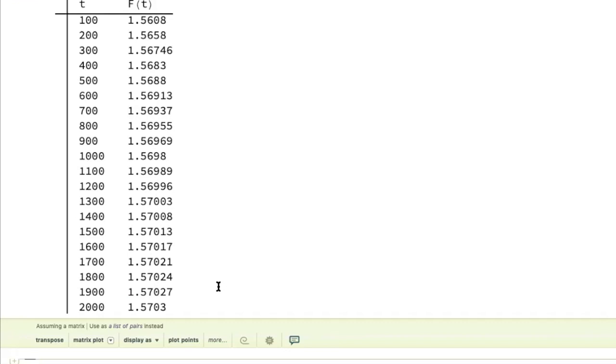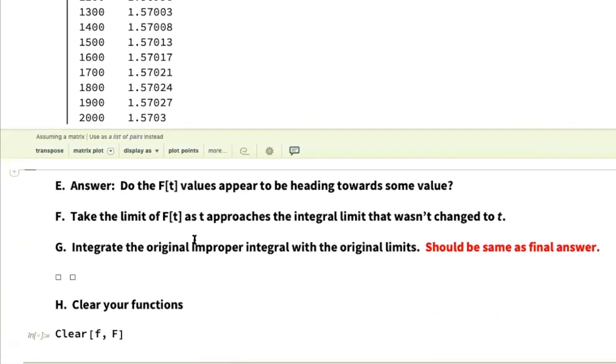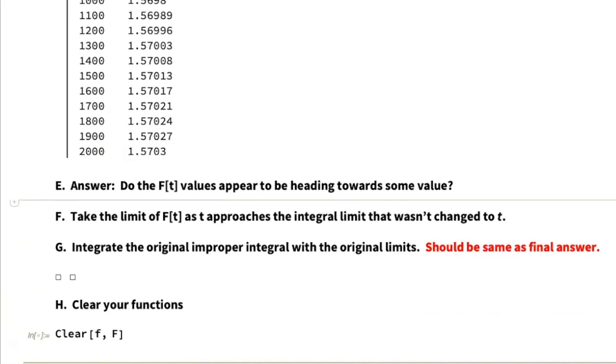which if you have your notes, you know that that's really just pi over 2. So at this point, based on the table, you're going to say, do the capital F of t values appear to be heading towards some value? And you should answer that in text form.